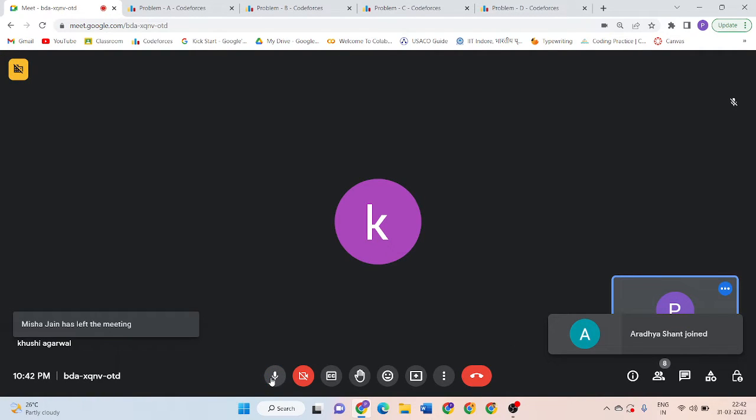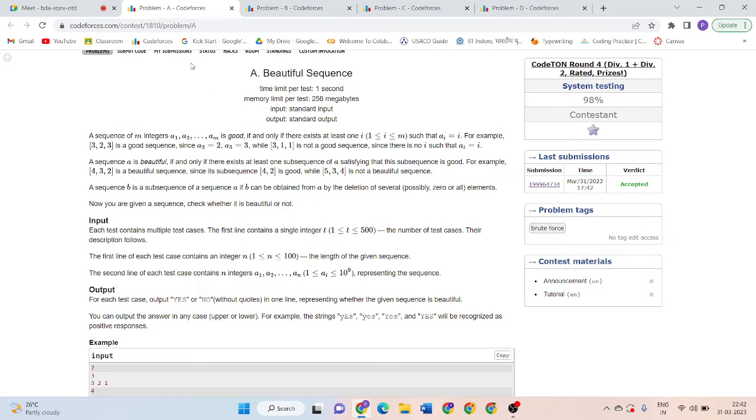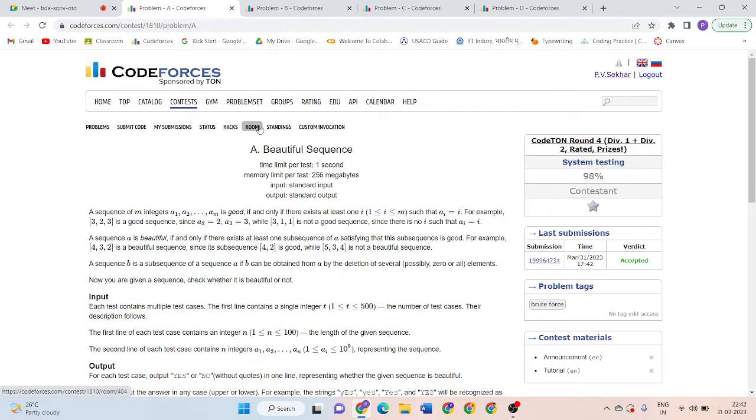So hello everyone. Today we will be doing the CodeTON Round 4 Div.1 plus Div.2 contest, first four problems, which was held on Codeforces. So let's begin.